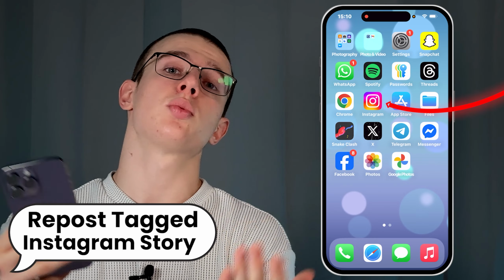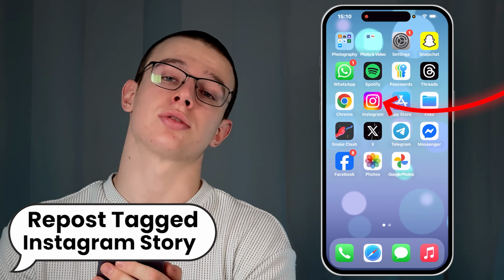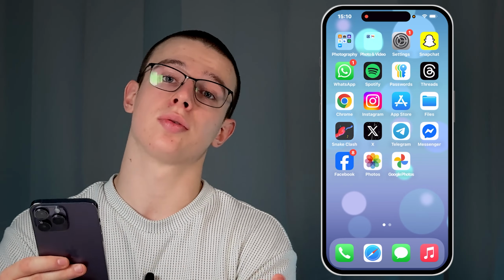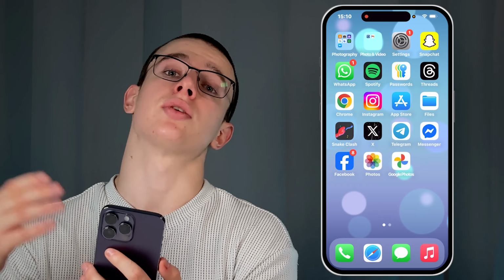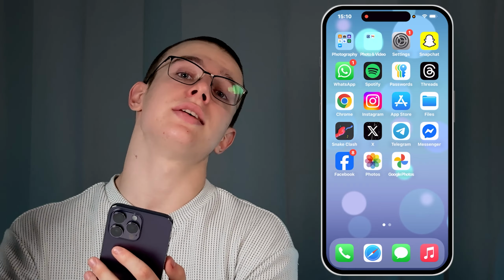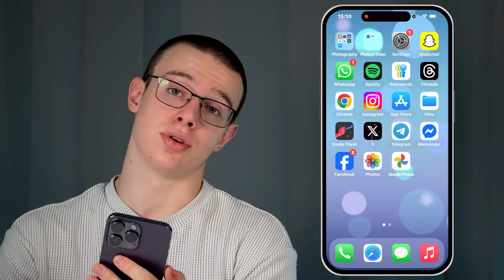Hey guys, did someone tag you in their Instagram story and you wanna reshare it to your own? Follow this simple guide so you'll know how to share the story you have been tagged in to your own.